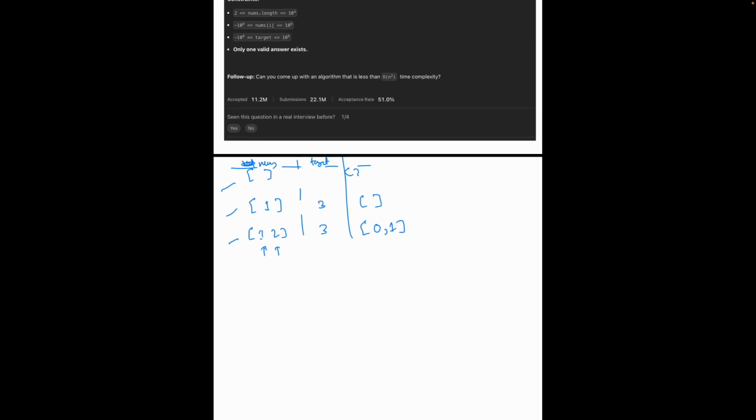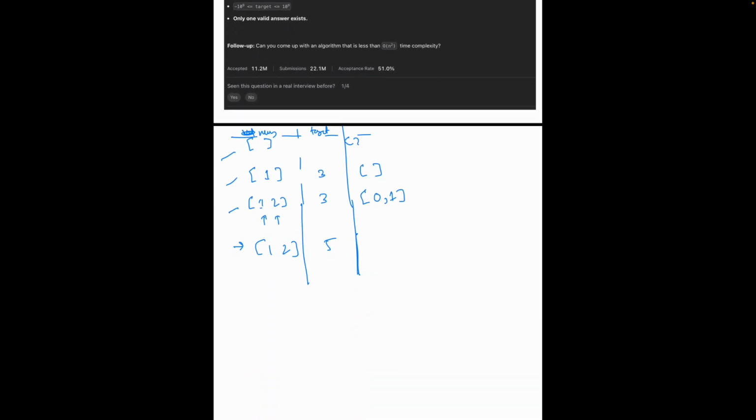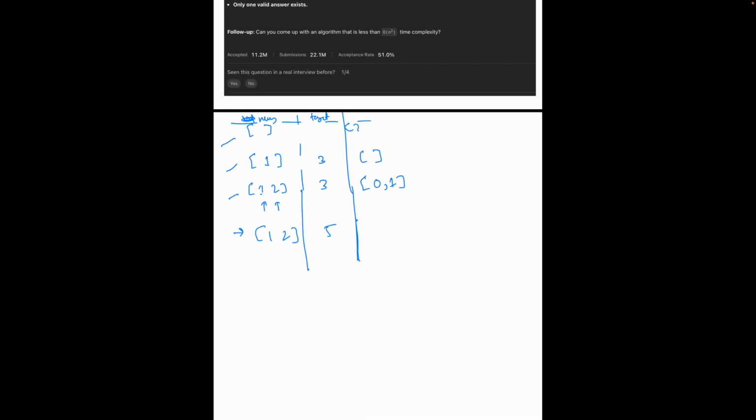Now the next case will be like, let's say 1 and 2, and target given is like 5. In this case, we don't find anything. So in this case, you should always talk to the interviewer and say, all right, what if I don't find the sum at all? What do you want me to return? So in that case, return a null. I would say empty. Null is never a good way to return.